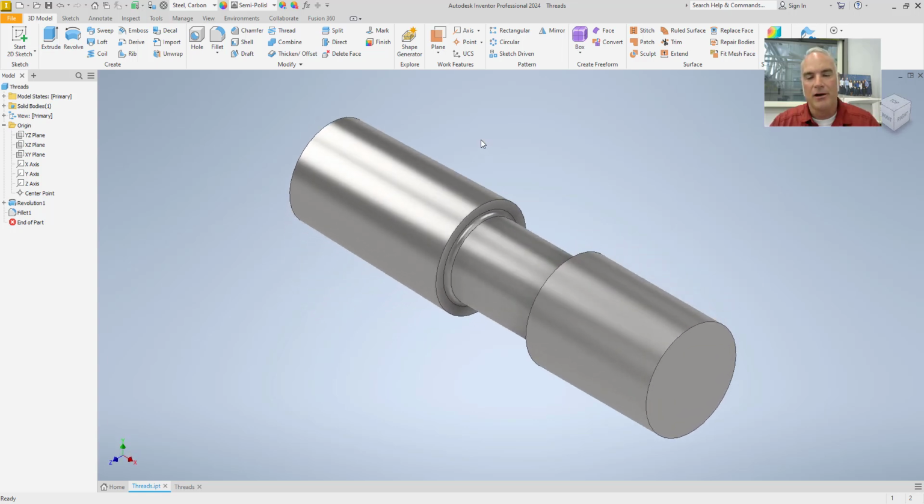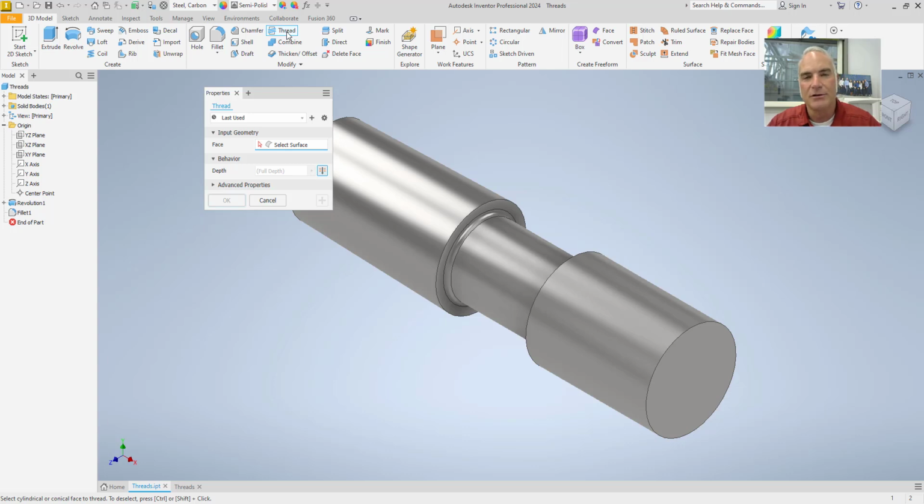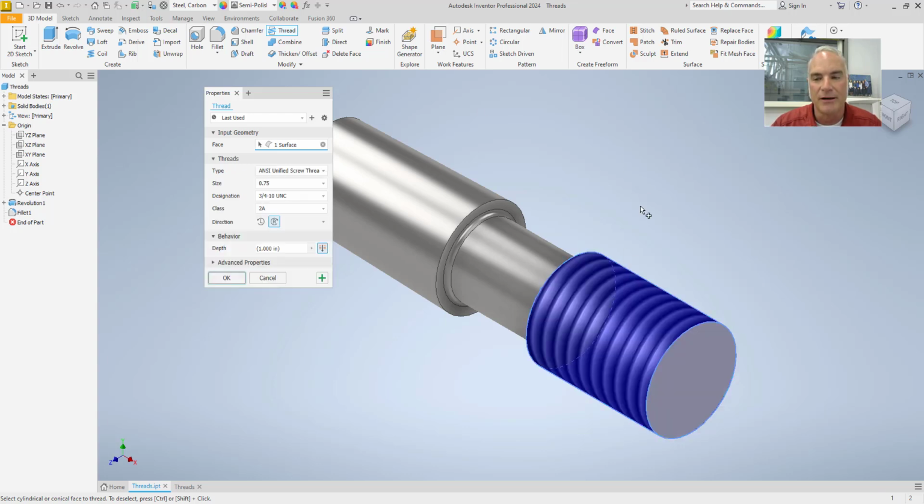When you're ready to put your threads on, it's actually quite simple. You'll make sure that you're on the 3D Model tab up here at the top. And then on the Modify panel, you will come up here and choose the Thread tool. Once the Thread tool comes up, it's basically prompting you to select your input geometry. What surface do you want to put the threads on? So I'm going to start off and choose this cylindrical surface over here. And you'll see that it simulates the threads in, showing me what they're going to look like.